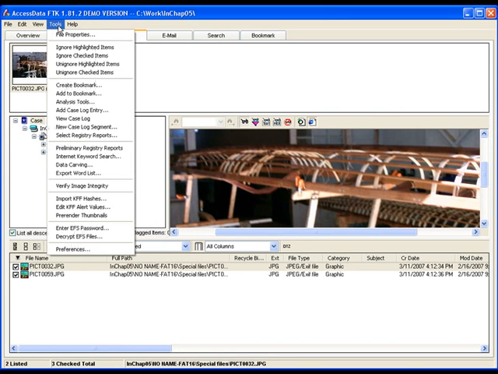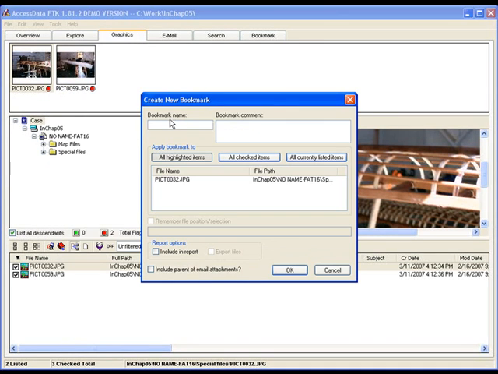You can now go up to Tools and click on Create Bookmark. The bookmark name will say Possible Intellectual Property Files. Bookmark comment, Possible Evidence of Intellectual Property Theft. And then I want all checked items. So notice the accounts.zip and then both pictures which I had checked are there. I'm going to say Include and Report. And just in case these were sent via email, I'll say include parent of email attachments and then click OK.